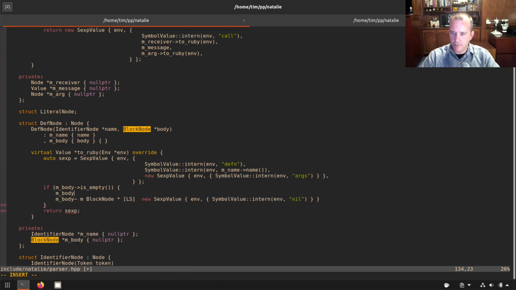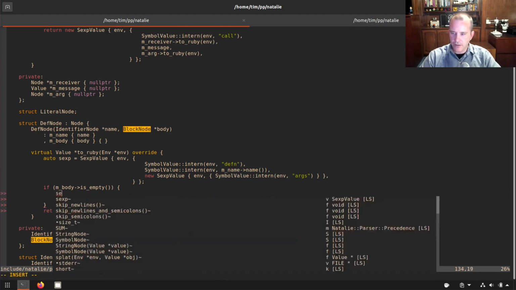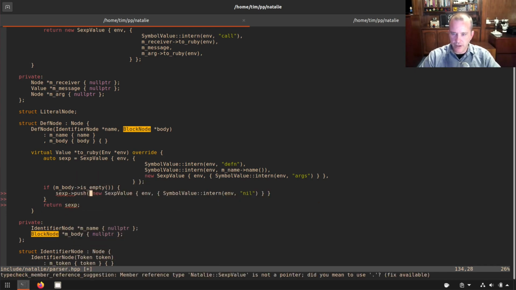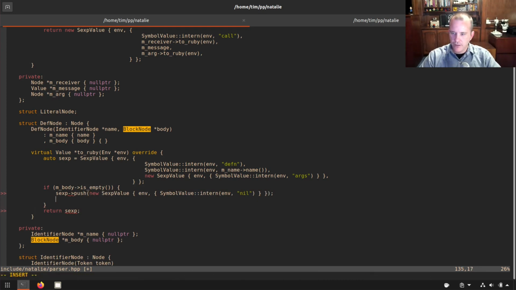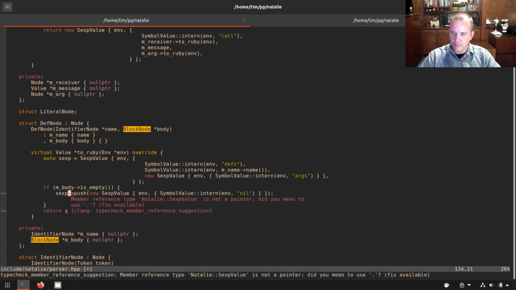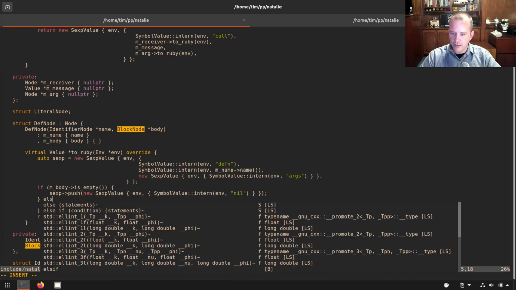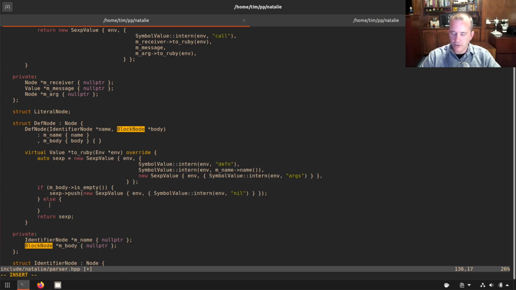So we're going to add that. Let's say no, not mbody. I'm going to say sexp push, because it's basically an array. We're going to add this on the end of it. This is supposed to be a new. And then if it's not, then we're going to loop over them.